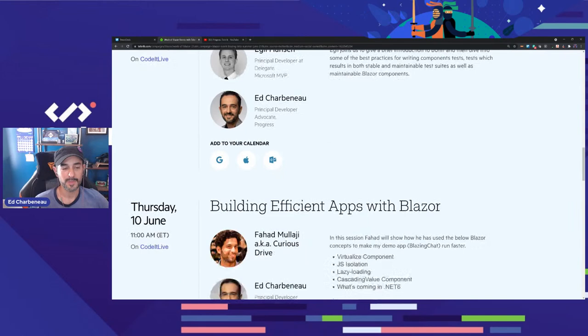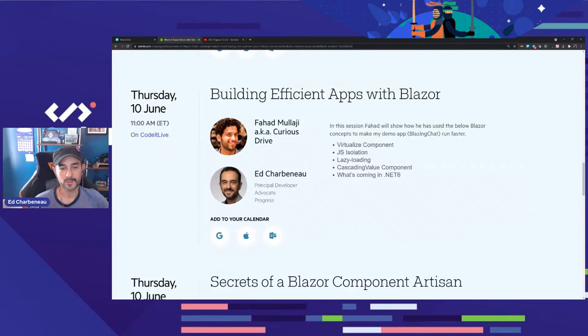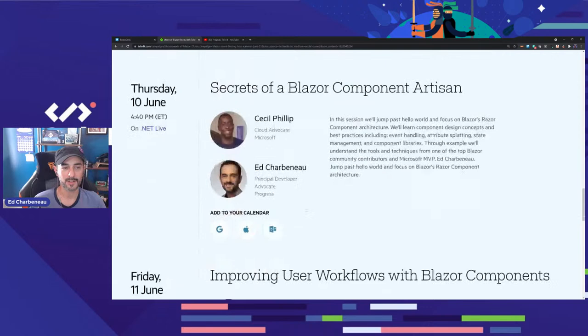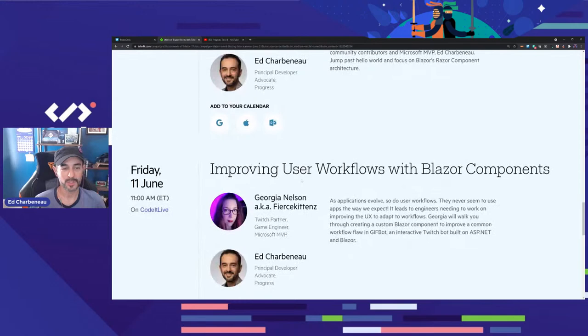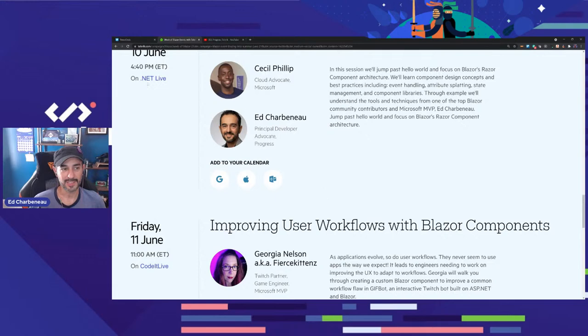Amazing stuff there. Fahad came on and talked about creating efficient Blazor apps. He talked about virtualization and lazy loading and all sorts of really great stuff, little performance tweaks that you can add to your app. So really good content there. I jumped over to the On.NET Live channel yesterday as well and talked to Cecil Phillip. We did some simple Blazor components and learned about the various bits and pieces that make up components in Blazor. So that is over on the On.NET Live channel. If you click on that link in our landing page here, you will get that.